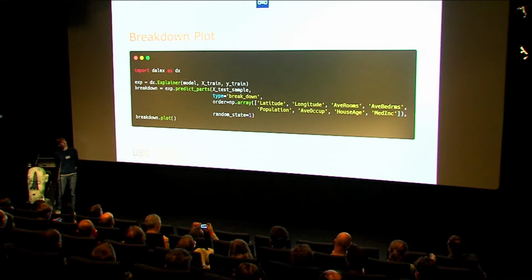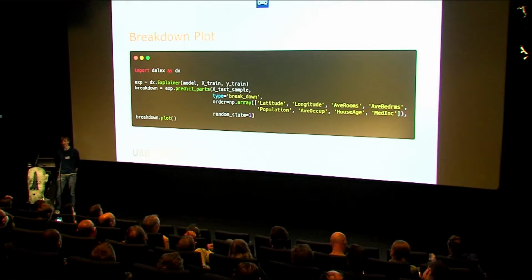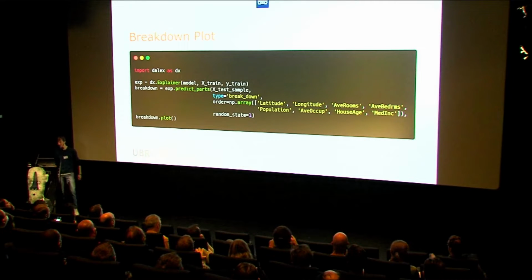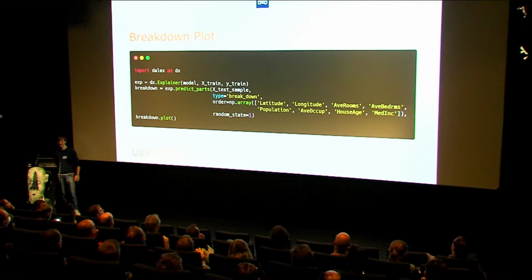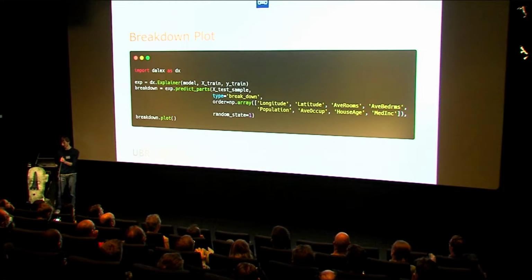And so basically we build an explainer object, and then we call the predict_parts method on that object with the type breakdown. And we also specify the order of variables in which we want the variables to be fixed to the values they have in the test sample. And then we plot it. We can also change the order of the variables around. And then we will have, for example, longitude first and then latitude.